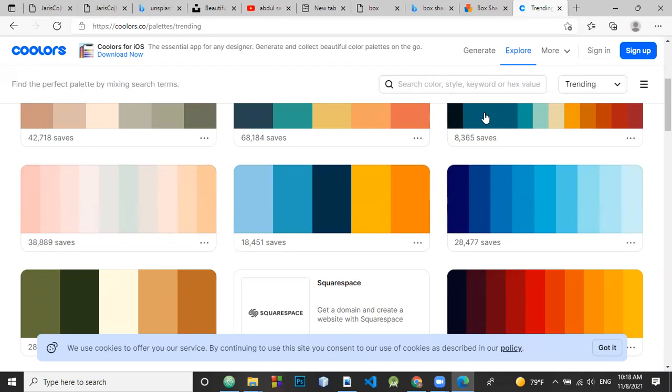Not just random, where you bring yellow here, then you bring green, then brown here. I think you are making the colors of your country's flag. Okay? It doesn't match, okay?